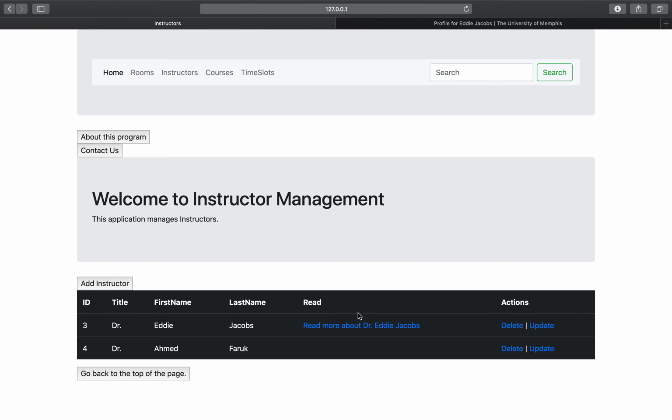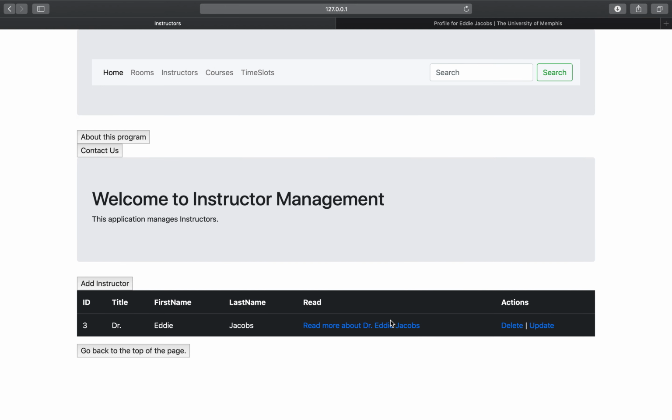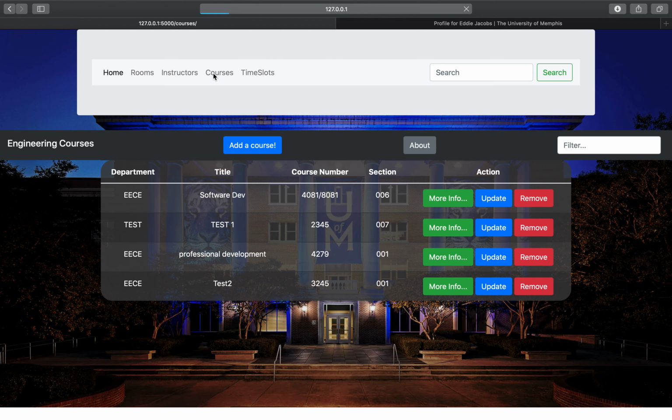This is basically the same as room. Let's try the delete button and see how it goes. Delete works the same way. If we want to delete the instructor, we say okay, and it deletes the link. And that's it about the instructor. Let's go to courses and see the final look of courses.